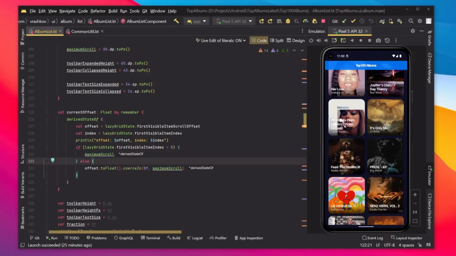And the calculations are very simple. It's just we get our offset and we give it a minimum value and maximum value. So coercing just ensures that the offset or whatever is being returned here is going to be contained in those values.